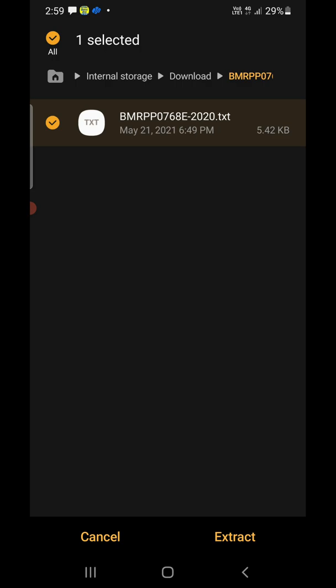Alright, now it will give you an option just like this one selected. Now you can see the option at the bottom, extract. Okay, you need to click on extract. Now inside this file there is this text, okay, here. Now you need to click on extract here.